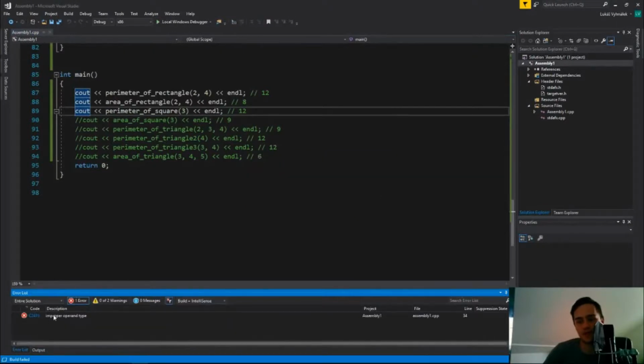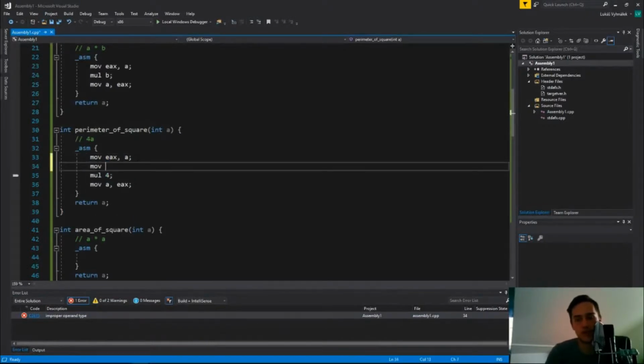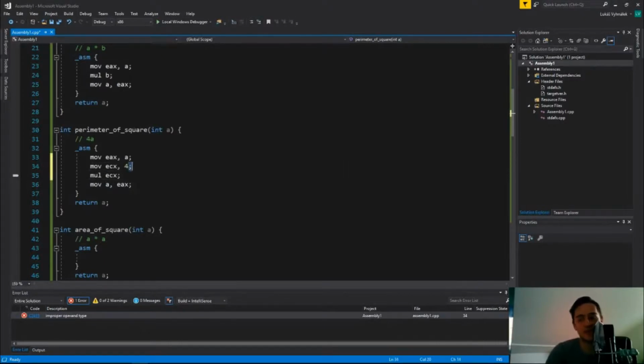Improper operand type. You cannot just multiply by some constant. You need to move this constant to some register. So like this, let's say ECX, I move there 4, and then I multiply by this register, because the processor cannot work with this constant. It can only work with registers or memory, right? Here we use memory. That is also possible. But if I use a register here, it should all work.